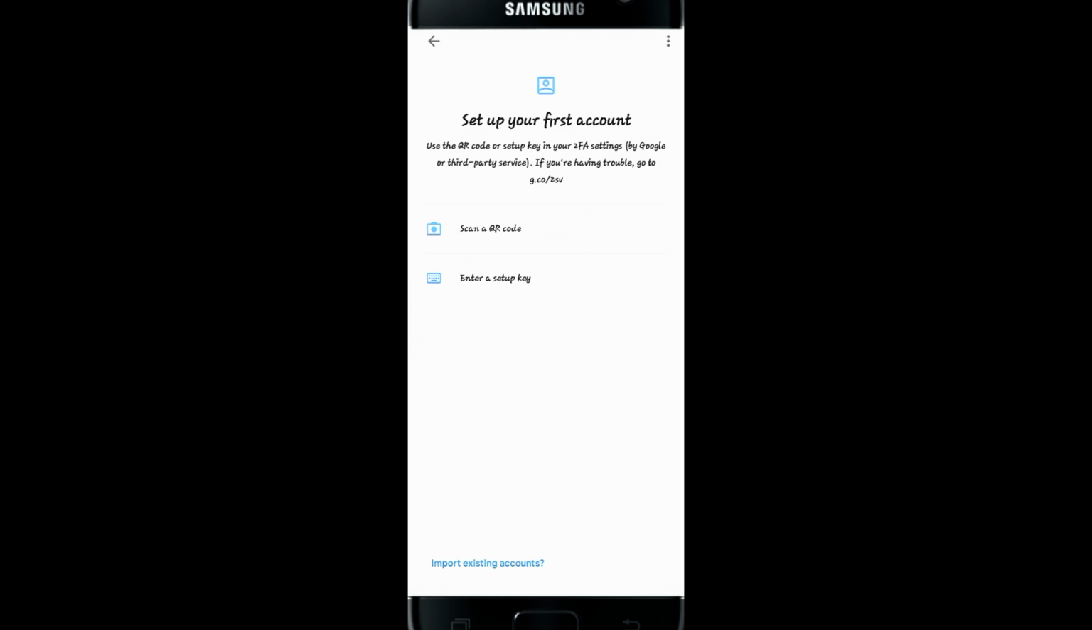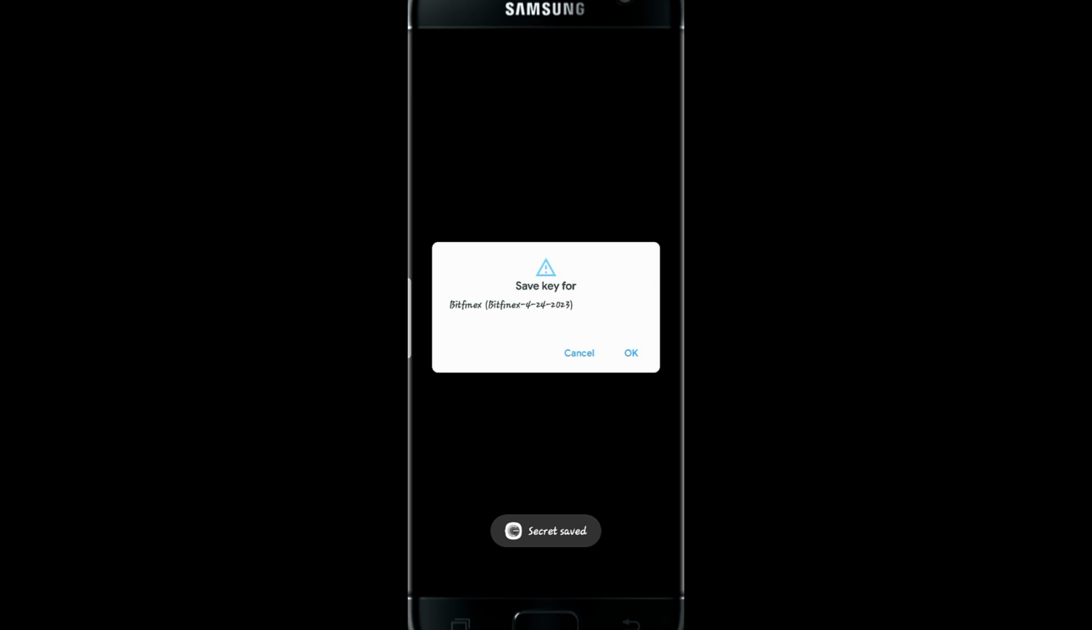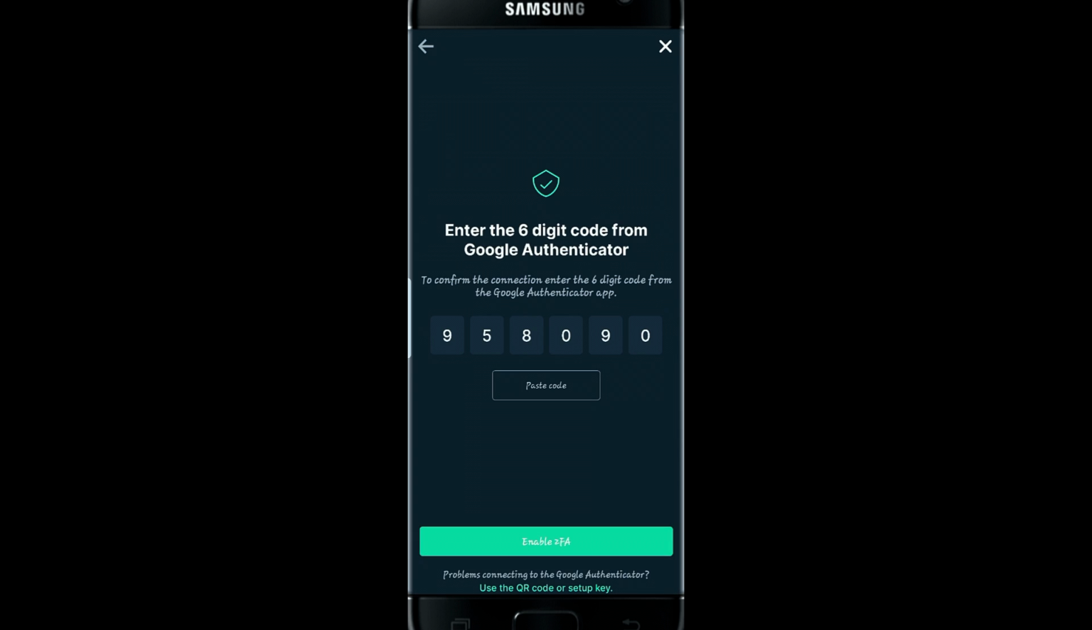You will be allowed to choose whether to scan a QR code or enter a setup key. Make sure you set up the authentication settings for your account using the link given above the Scan a QR code button. After doing so, go ahead and tap on Scan a QR code. Then scan the code provided to you. You will now get an option to save the key for Bitfinex. Go ahead and tap on OK, and then your authentication will be saved. Now go ahead and enter the code in your Google Authenticator application. Then tap on Enable 2FA.